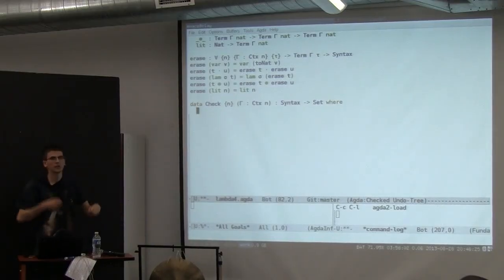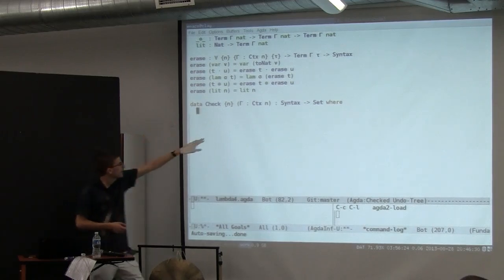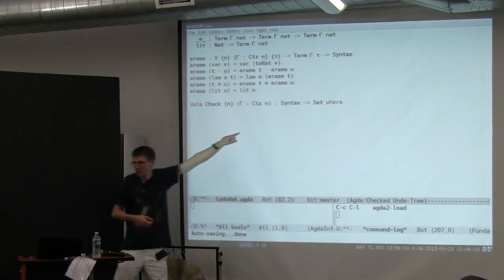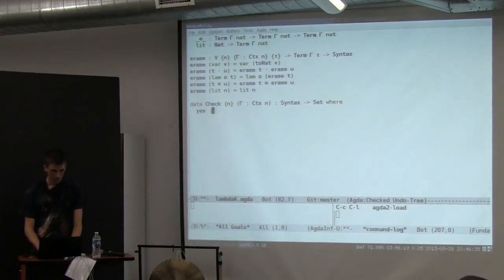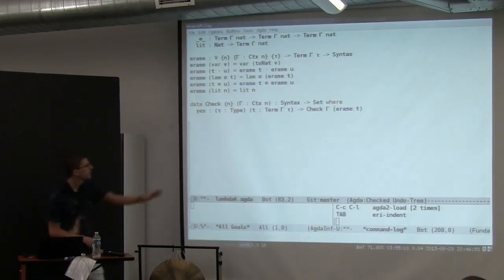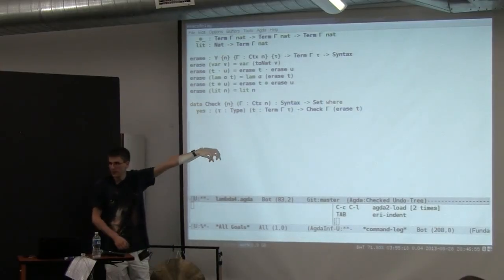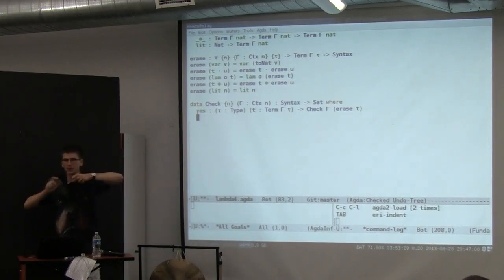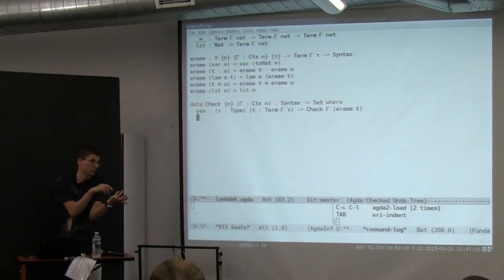And so we can put constraints on it. And in this case, the constraint is going to be that the type checked term's erasure is the input. So writing this down, if we succeed in type checking, so I'll call it yes, the good case, we're going to return a type, a term t of that type. And this is going to be check gamma erase t. And this is the crucial part. So when we define a type checking function, we will be able to force the output term to be related to the input term in the right way.